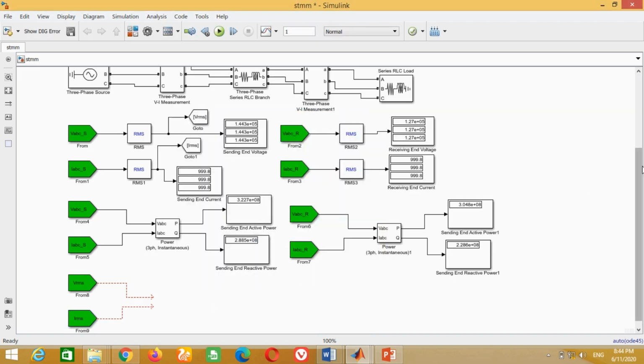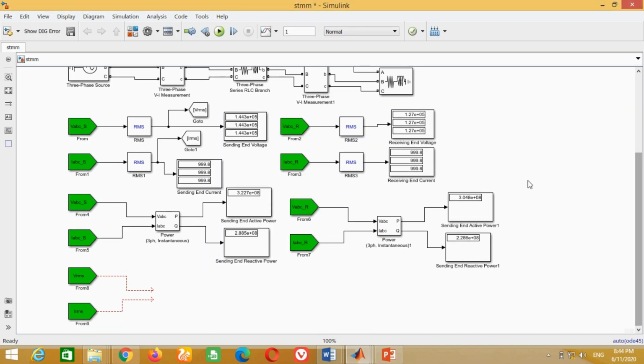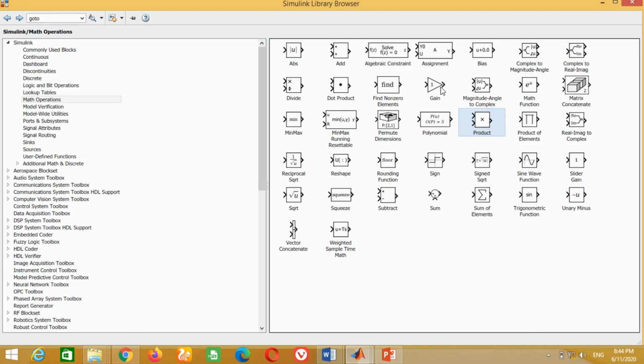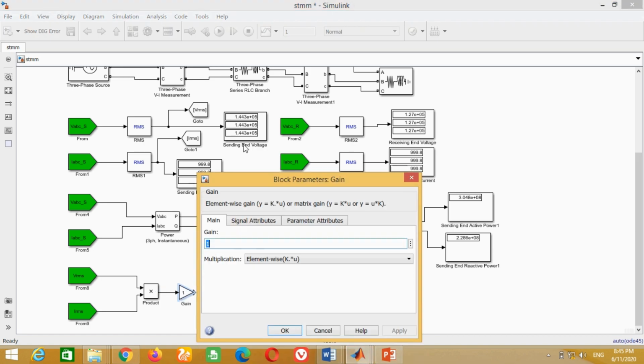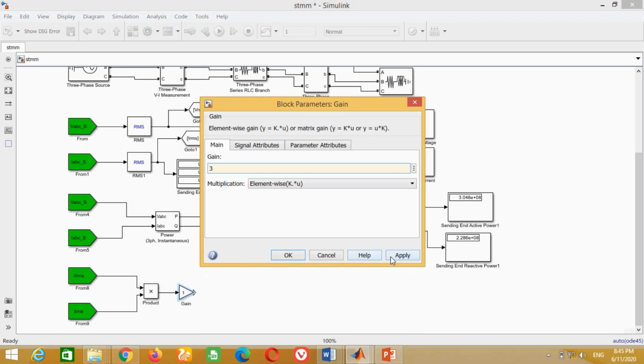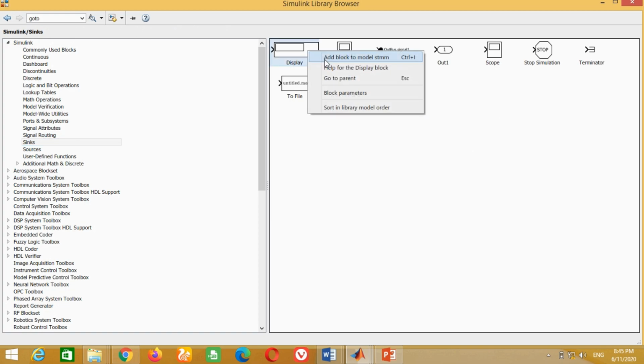As we know that apparent power is the product of V and I, furthermore for 3 phase we have to multiply it with 3. Therefore now we need product block and gain block. Take the product block from here and connect it here. Now take the gain block and connect it here. Double click on the gain block and write here 3 in order to calculate 3 phase apparent power.